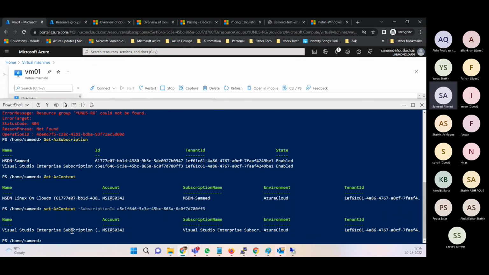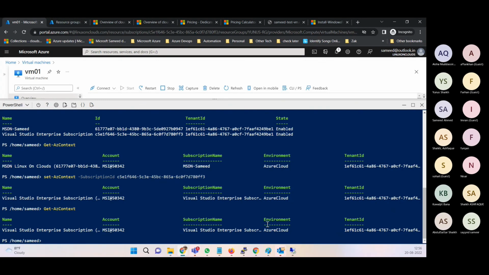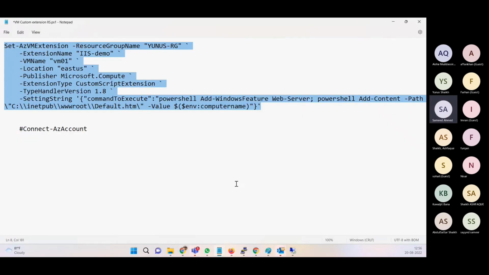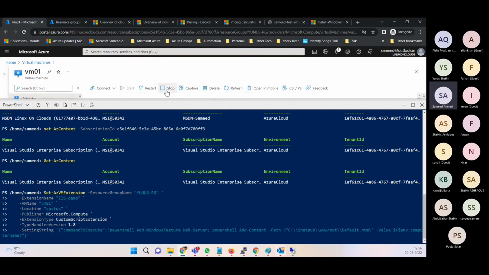What is my subscription now? Whatever command I run here will show me this subscription's details. So let me check that again. Yeah, this is the Visual Studio subscription. Now I'll go and copy this code and paste it. Now it is going to accept my extensions, right?